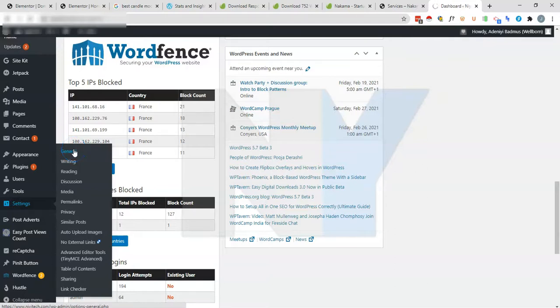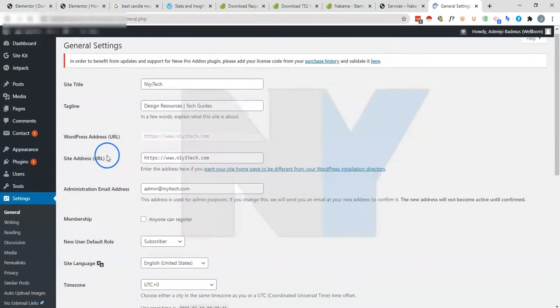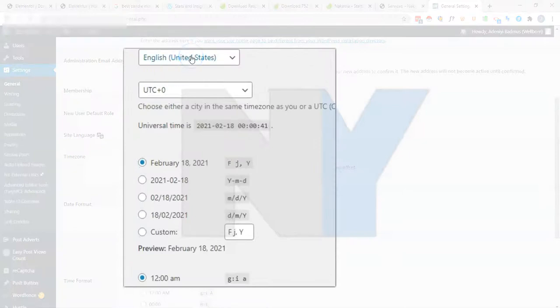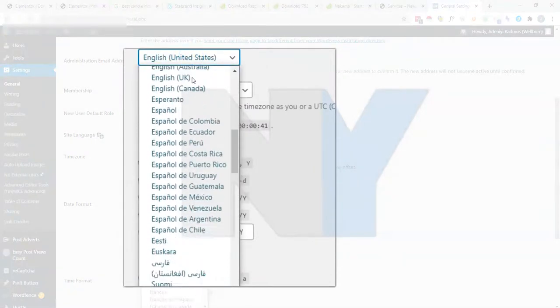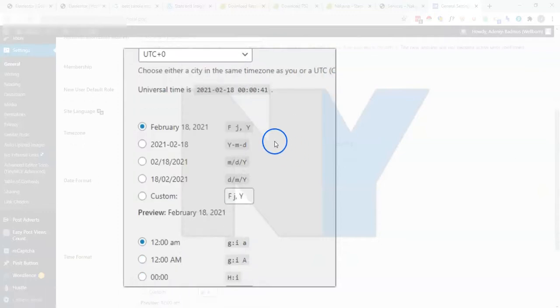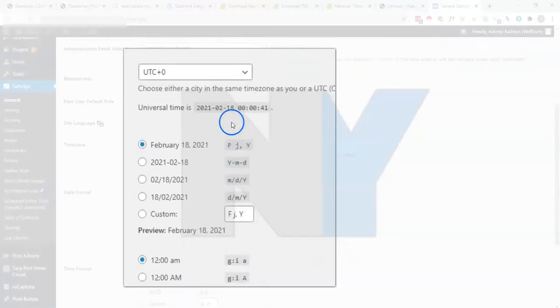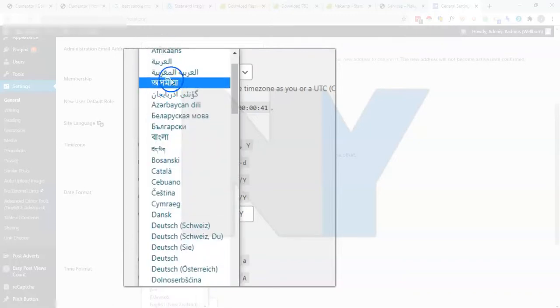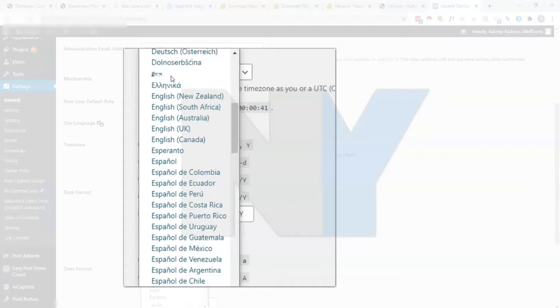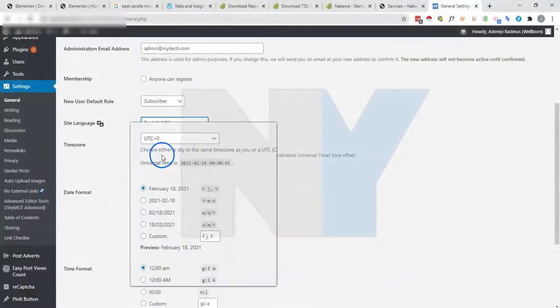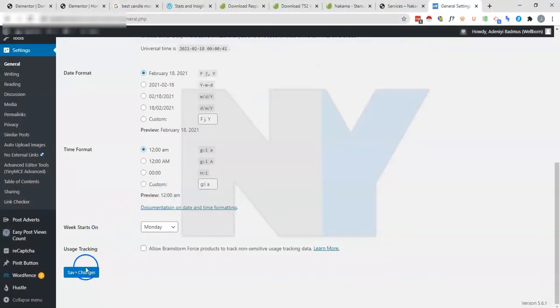So as soon as the page loads, we want to scroll down. Just after default role, there is a site language, and as you can see in site language, we have hundreds of languages that are available, and all we have to do is to pick the preferred language that we'd like to switch to. Usually the default language on WordPress is English, depending on what you set when you are installing your website. But however, you can always use this option to switch from the default language or pre-installed language to your own preferred language. So once you have selected your language, come down right here to save changes.